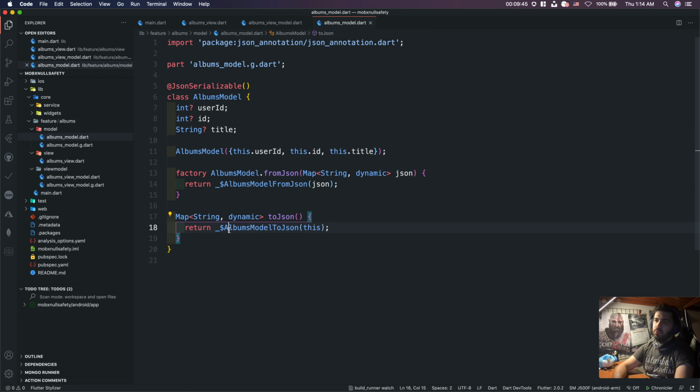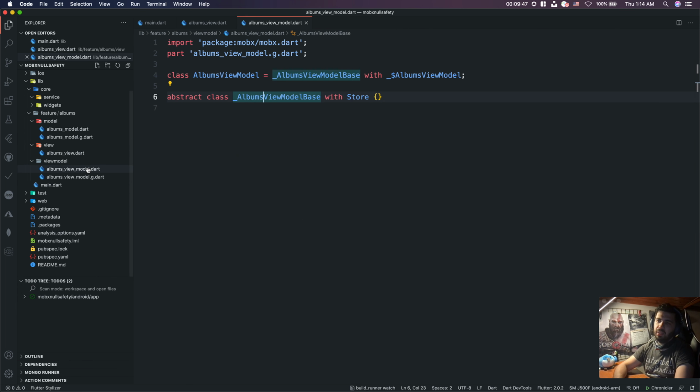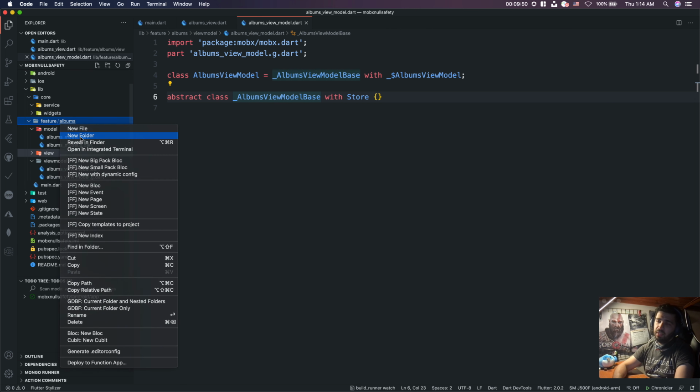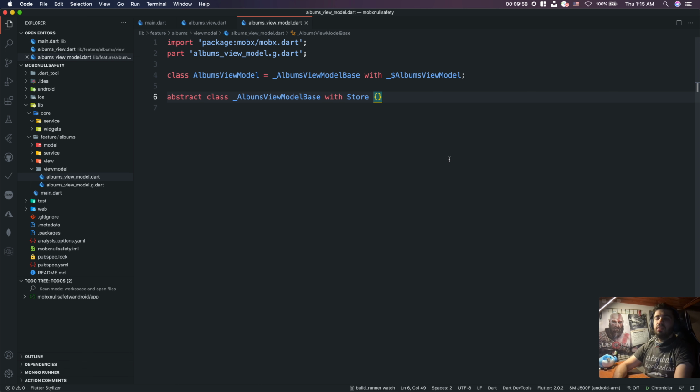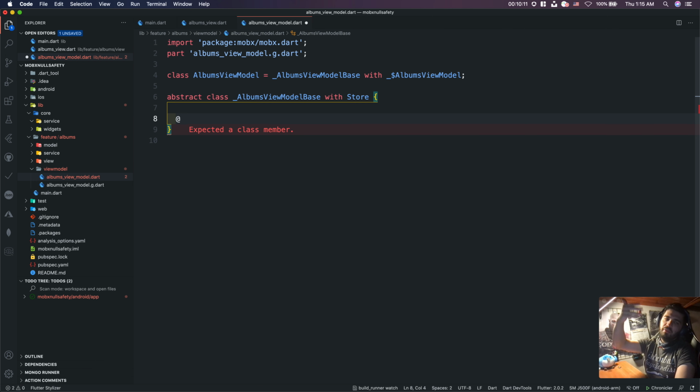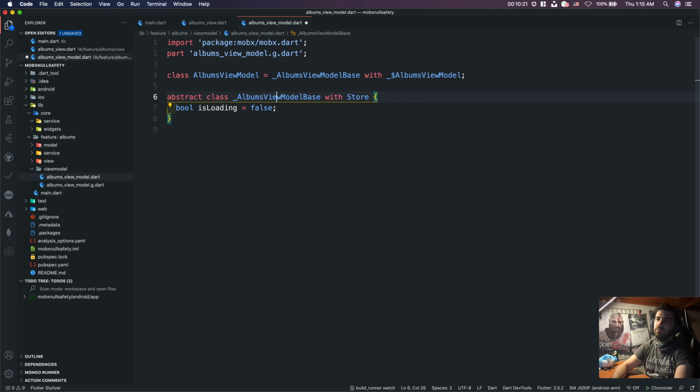Okay, toJSON and fromJSON are ready, your model class is ready, and now you need the service layer because you have a service request. Okay, that is ready, so going to the view model and just declare many Mobx options. You need a loading bar, and when your fetch request is complete, the loading bar closes. You can just declare a bool isLoading. Yeah, it is very simple.